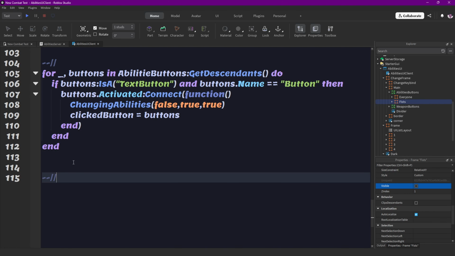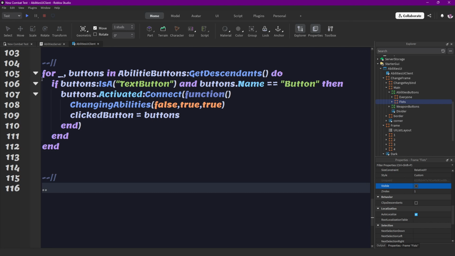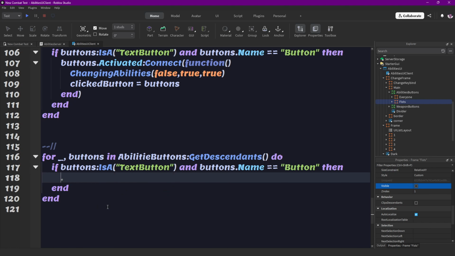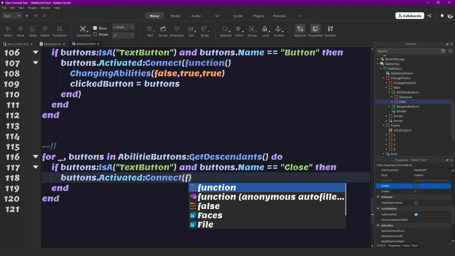Then let's do another for loop. I think we can just copy this, remove this, and change this to, let's keep this at ability buttons. Then text button changes to close. Then if, but buttons dot activated connect function.